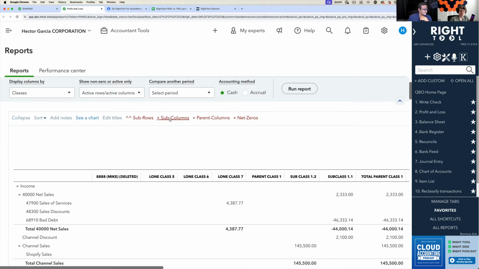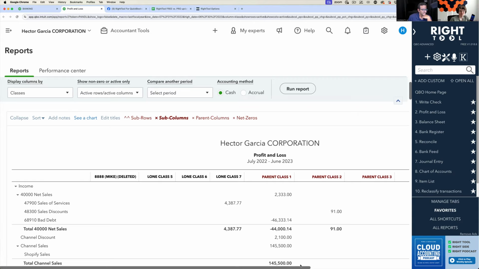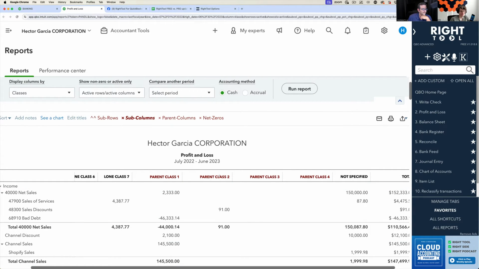So for example, if I click on subcolumns, what's going to happen is these classes called parent class 1, 2, 3, and 4, they had subclasses under it. So what we've done essentially is taken the total column, renamed it to the parent column, and we made it red to let you know that this is a RightTool feature. And it's particularly important to know the RightTool features because we cannot modify what these reports look like when they get printed or saved as a PDF. So the only thing that this is useful for is viewing purposes.